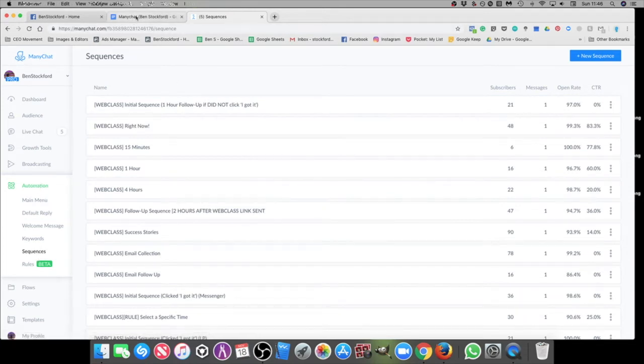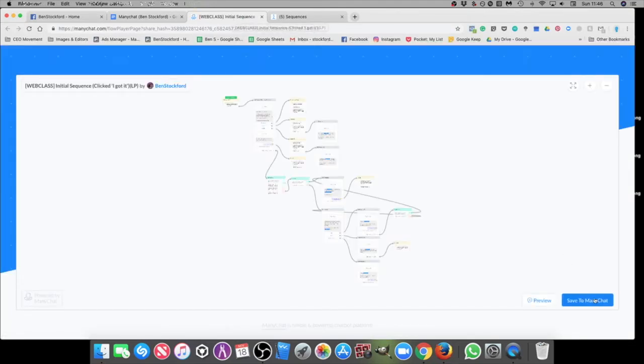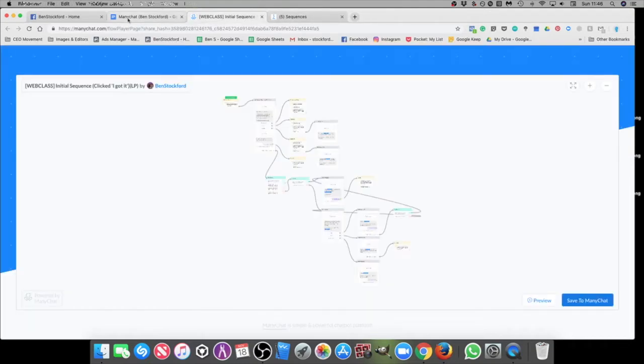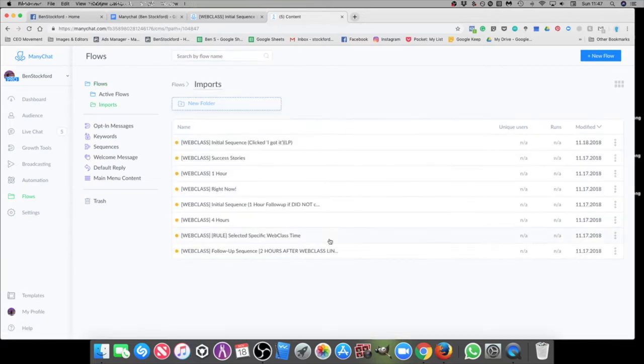So now if we go over to the shared document, what I need you to do is open each of these links. I need you to save to ManyChat. Now it will come up with your name, and you just click save flow. Again, I'm not going to do this because I've got them all in there ready. Now once you've done that to all of them, if you go back to your ManyChat and we go on to flows and we click imports, you should have 8 flows uploaded.